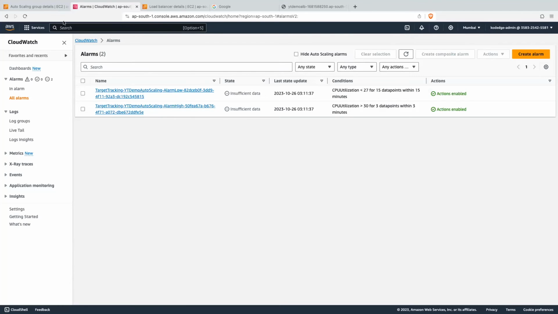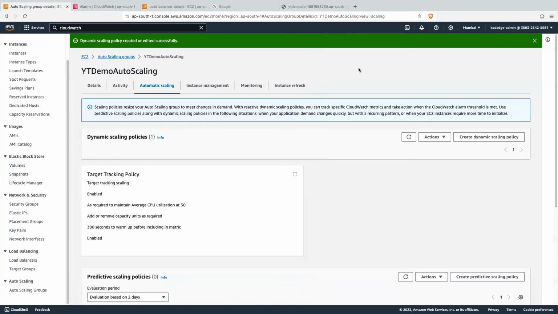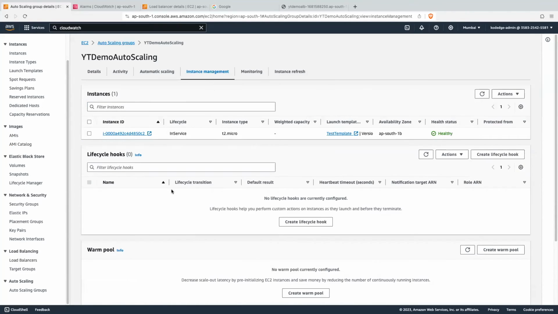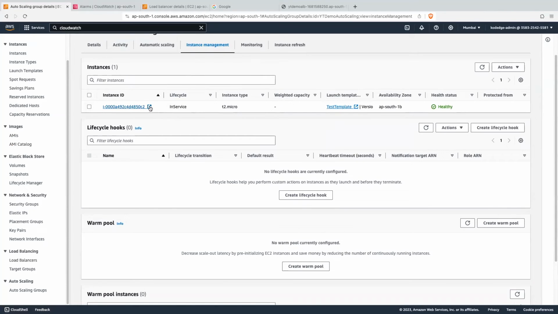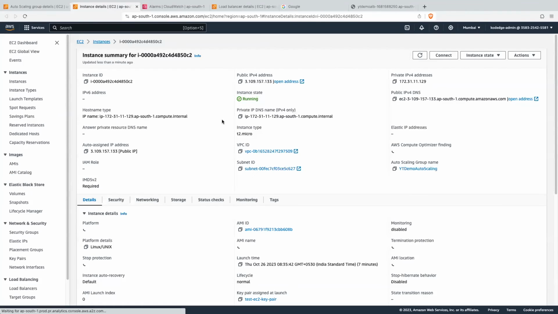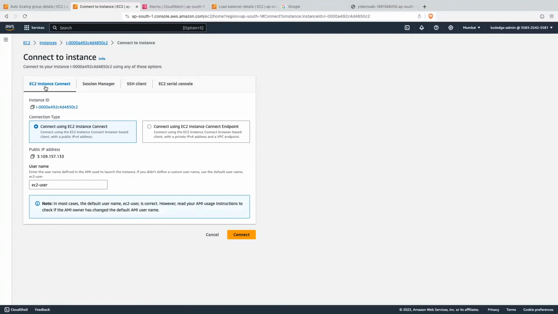So let me go back into the auto scaling group configuration. Now we will test this target tracking scaling policy. For that, we will connect to our EC2 instance, and we will put a load on the EC2 instance for testing purposes. So click on instance management, click on the instance ID, and we will connect to the EC2 instance through SSH. Click on connect, and we are going to use the EC2 Instance Connect option. So click on connect.